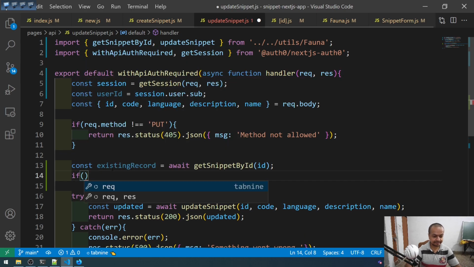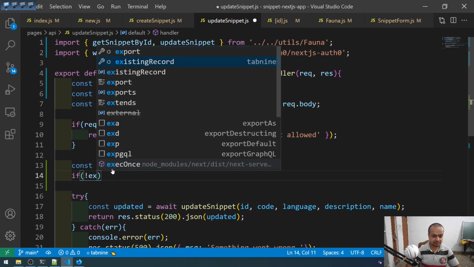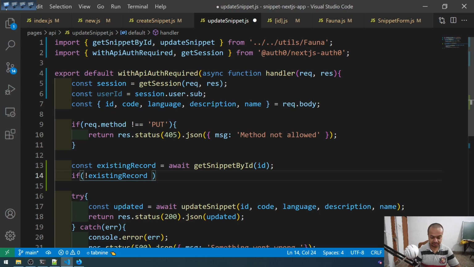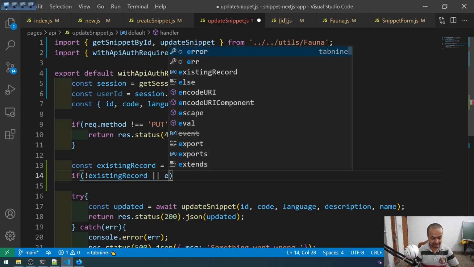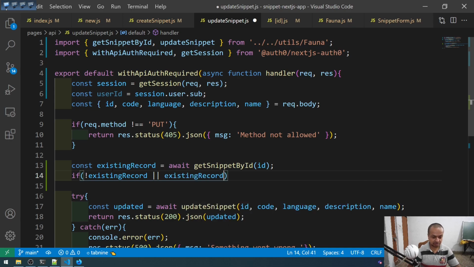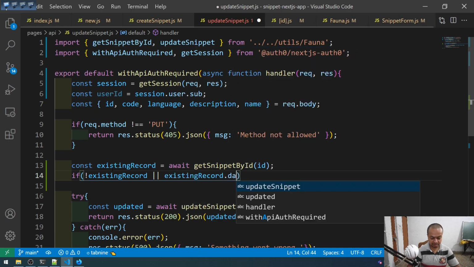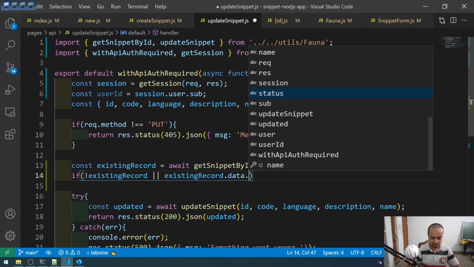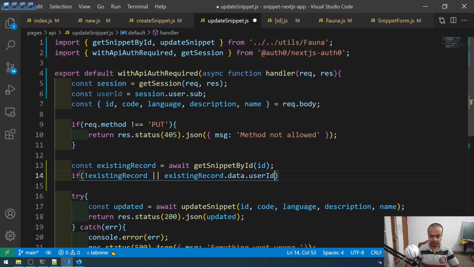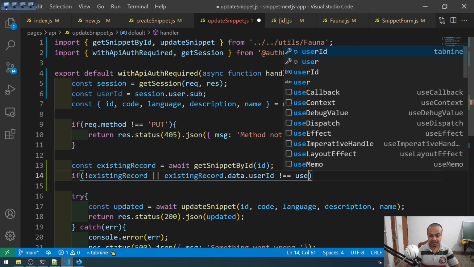If not existing record or existing record dot data dot user id. So we are getting the user id from the database, is not equal to user id, and this user id is the logged in user id.